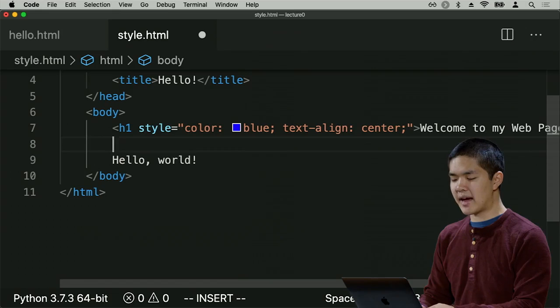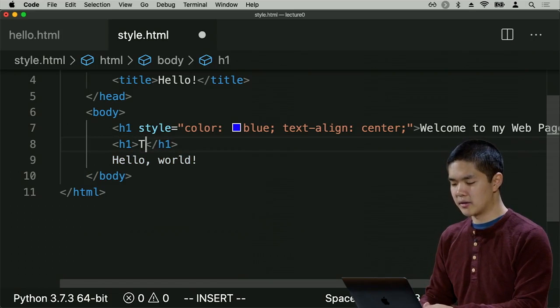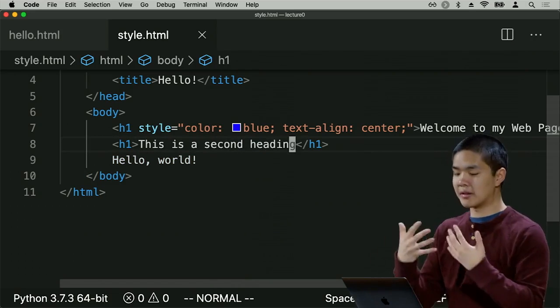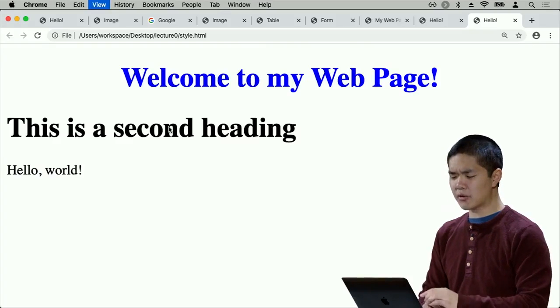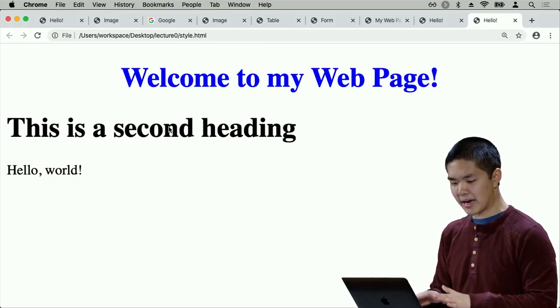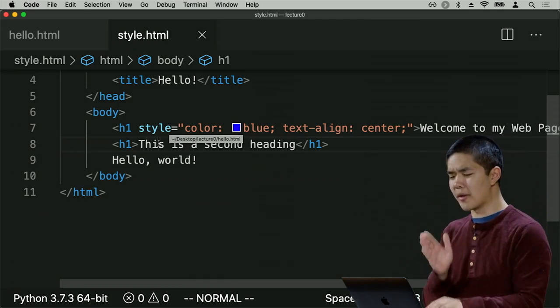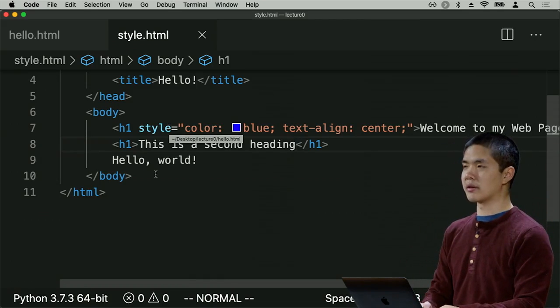Now, one thing that we might imagine might become a problem over time is that imagine if I had multiple headings that I wanted to style in the same way, for example. Let's say this is a second heading that I also want to be styled as blue and centered as well. I can refresh this page and see that right now that is not the case. And I don't want to make the entire page blue and centered. I only want these two headings to be blue and centered.